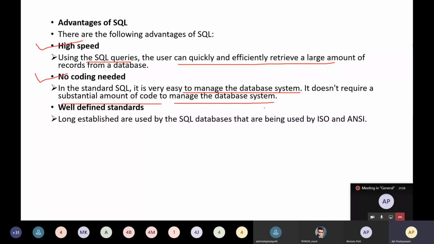SQL is a well-defined standard. Long-established standards are used by SQL databases, those being used by ISO and ANSI. These are the well-defined standards. SQL is defined by the well-defined standards, that is ISO and ANSI.